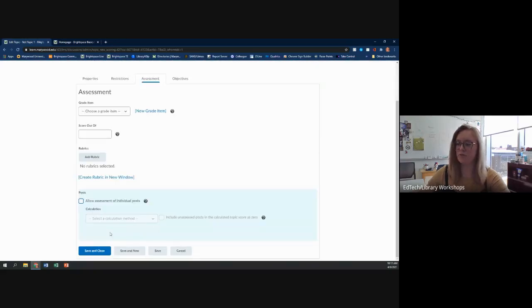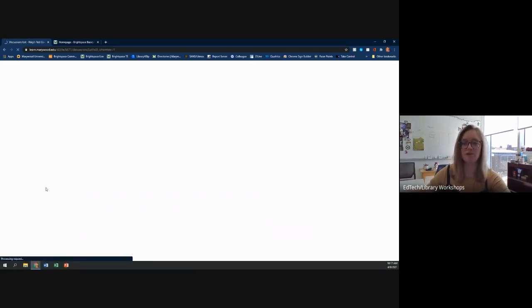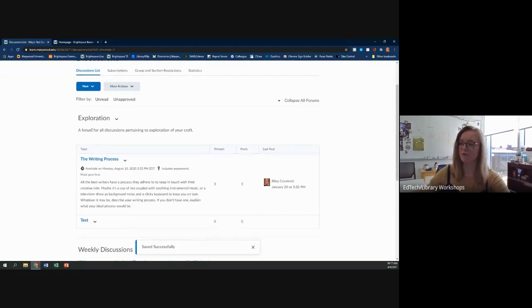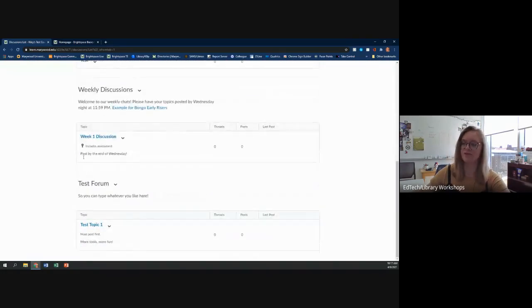So then once you're done with your topic and your properties, restrictions, and assessment, you can save and close it, and it will show up in your discussions list. So now we have, I have my forum, exploration, weekly discussions, and then test forum all the way at the bottom. So whenever you create a new forum, it goes all the way to the bottom, just like when you upload new things in the content tool. And same with the topics. It kind of adds to what's already there and puts it below the existing topics.